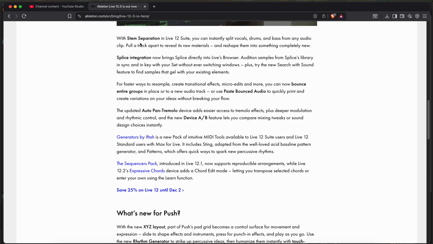And then paste bounce audio is a new option. The auto pan tremolo device has been made easier to access. And then there's a new device A/B feature that lets you compare your mixing tweaks or sound design. That's a new thing that's happening in a lot of plugins too. I'm starting to see it, and I like it because you can kind of go between. In fact, they added it to Good Hertz Wolf compressor mastering edition.